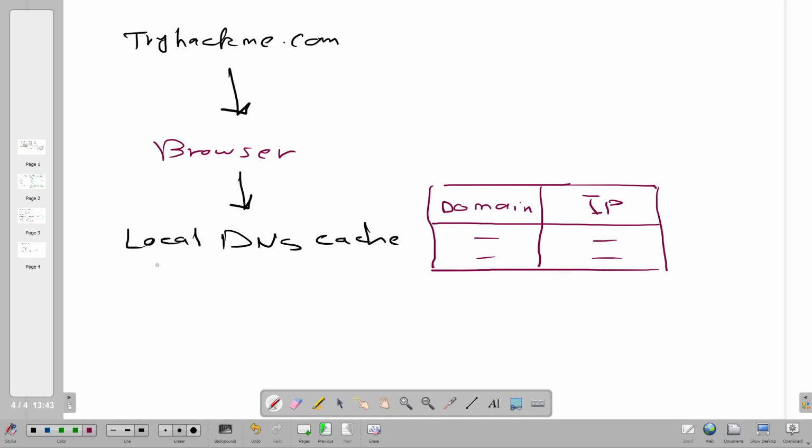So basically we were talking about the local DNS cache, which is actually a table of domains and their IP addresses. So if TryHackMe is actually still registered in the table, the computer will retrieve the IP address and relay your request to the destination itself, and you will be able to access the website from your browser.